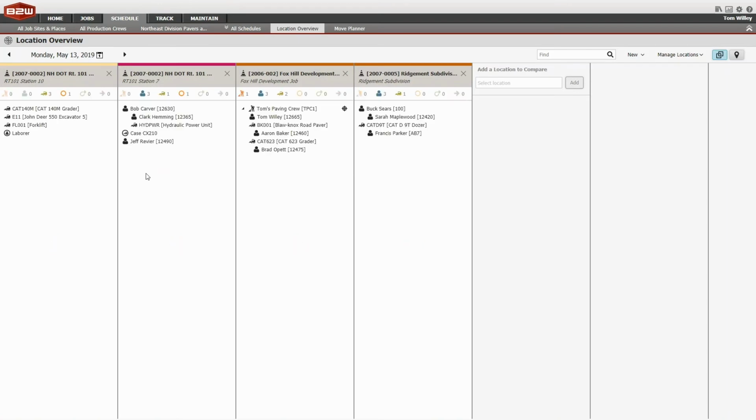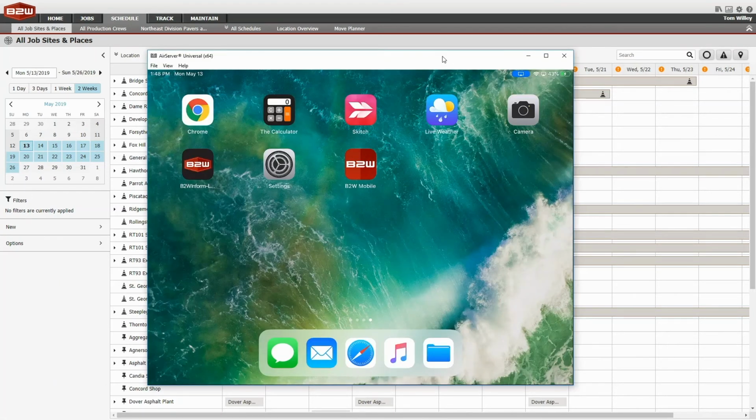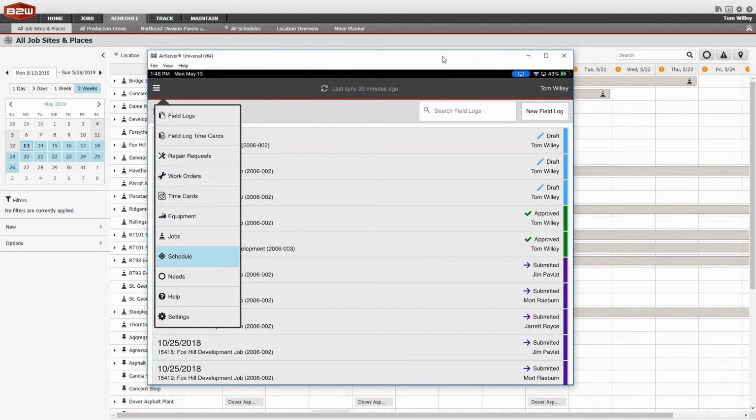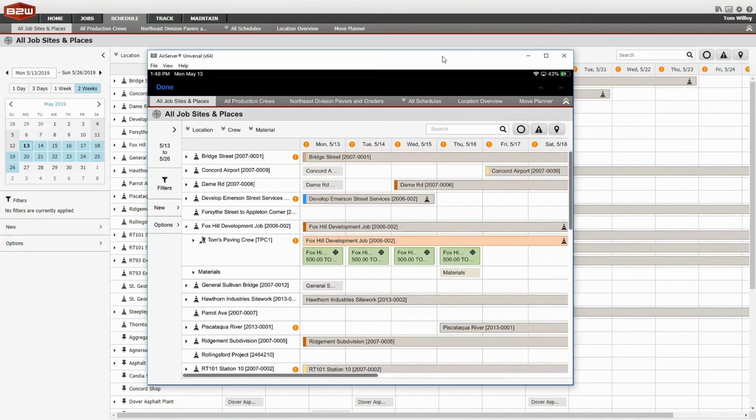For clients that also have our B2W Track element, B2W Schedule and Track create a collaborative environment that allows the field and the office to communicate in real time. B2W Track users receive the ability to look at views or schedules within B2W Schedule as part of their Track license, without having to purchase additional schedule licenses.